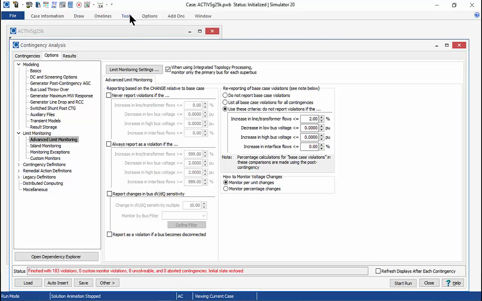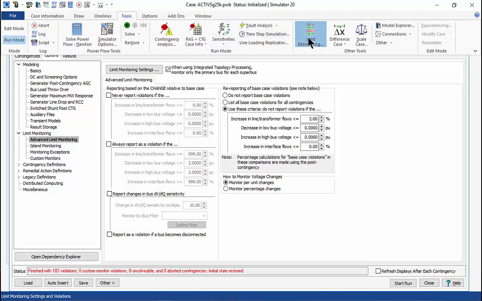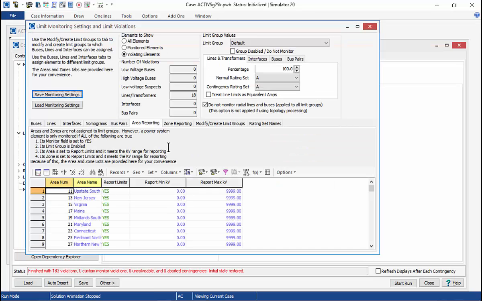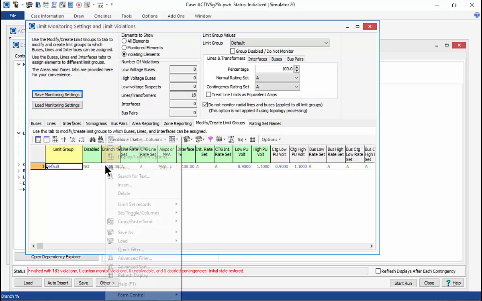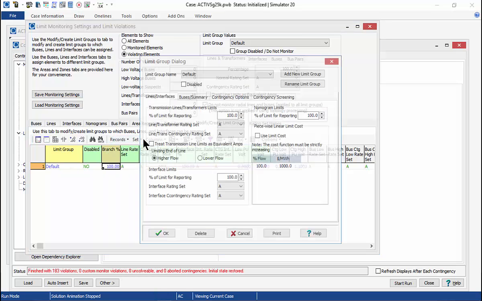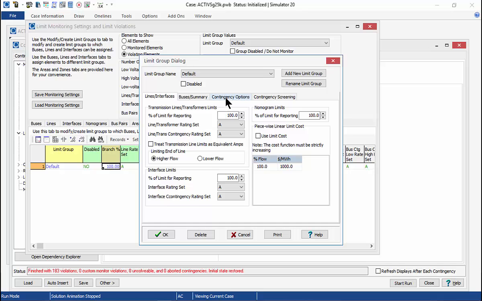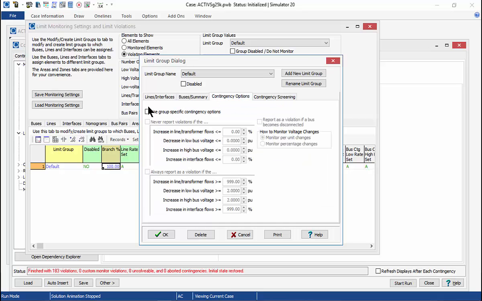Just to show you where that is, if I come back over here and I open my limit monitoring settings from the tools ribbon and I look at my limit groups, I can show the dialog on a limit group, and there's a contingency options tab which has the same type of parameters on it. And if you check the box and then you set the parameters, then these would override whatever settings you have in here, would override the similar settings in the contingency analysis for that limit group.